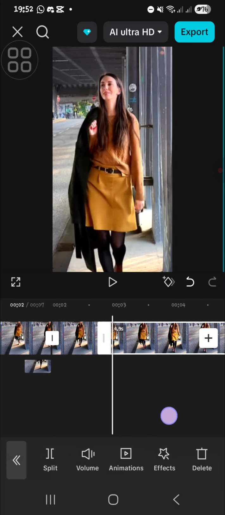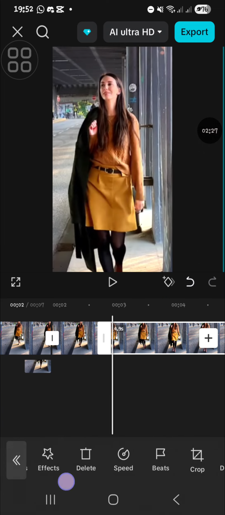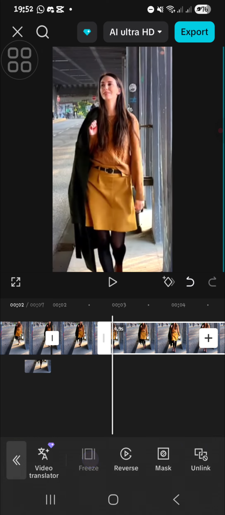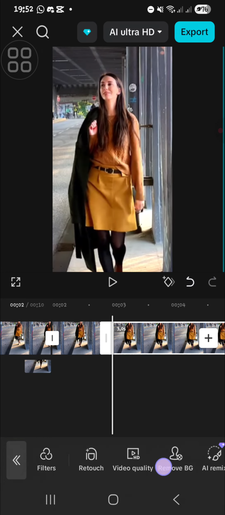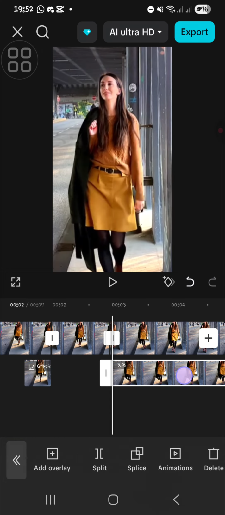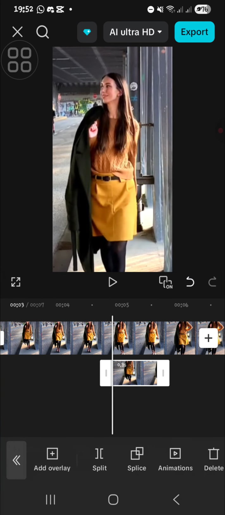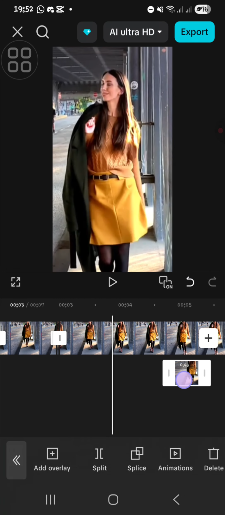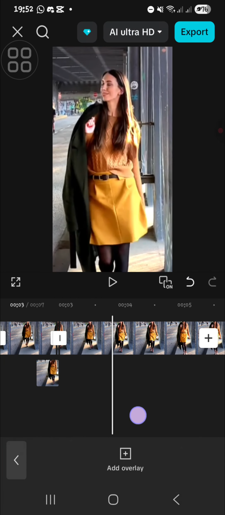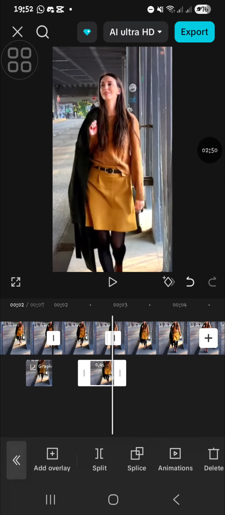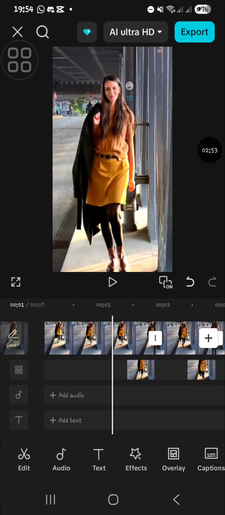You can just split it and then freeze and then repeat the step I have told you before. Just go to the freeze, and then again you're going to overlay it, and then you can cut it and put it on the transition, and then add keyframe, and then just do the same. Okay, all right, and this is the final result.